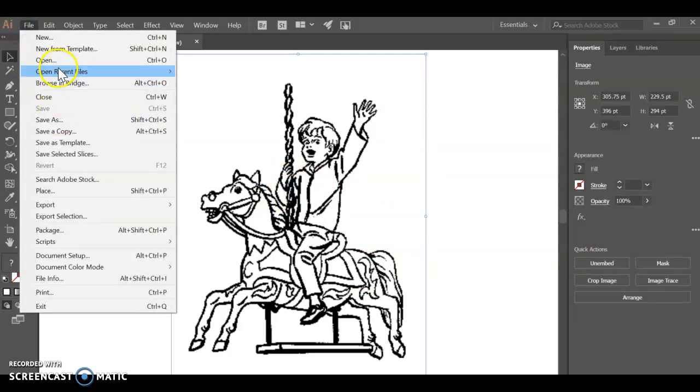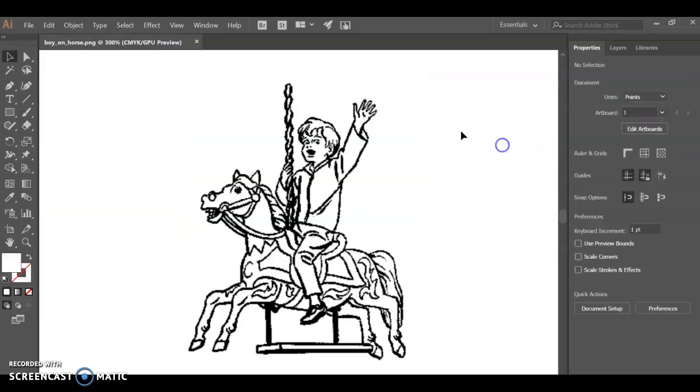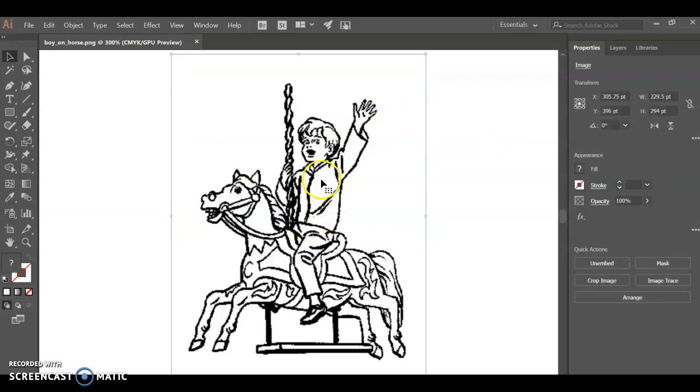I've just gone ahead and gone to File, Open, and opened it up from where I saved it. If you wanted to, you could copy and paste it, or if you wanted to open a new document and place the file, you could also place the file. Any way you do it, you just need to have it on the artboard.